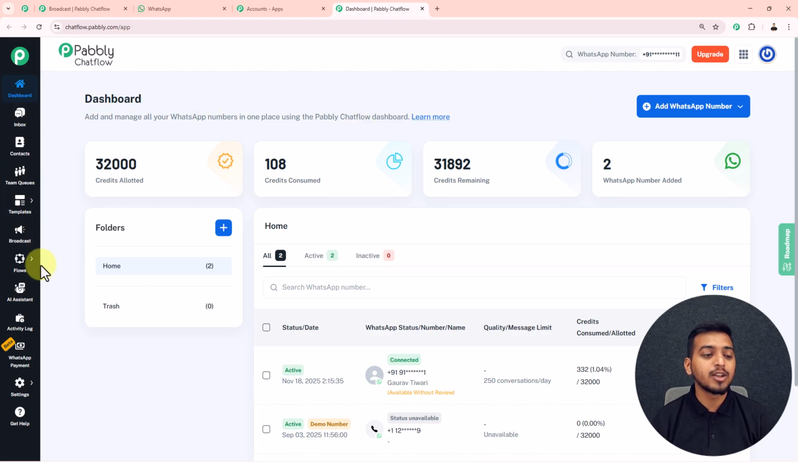On the left side here you can see Pabbly Chatflow has these following amazing features. So if you want to learn in detail about any of these following features, or if you want to learn how you can add your WhatsApp number inside Pabbly Chatflow, then for that you just have to check out those videos that I have added in the description box of this video.